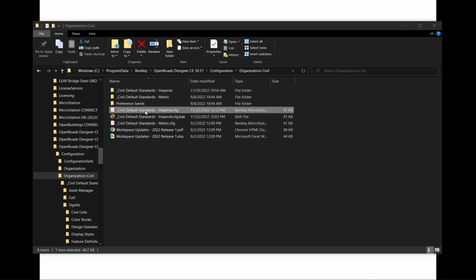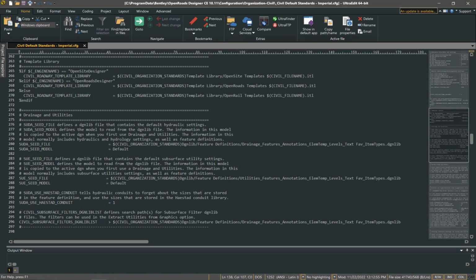And lastly, you'll want to go into the configuration file and make sure you update the pseudoseed file and suseed file variables, as well as the subsurface filters DGN lib list variables, so that they're pointing to the new file name that you've created for drainage and utilities.